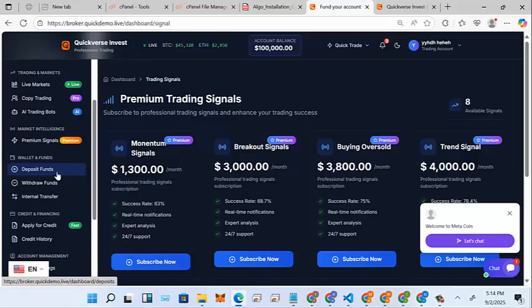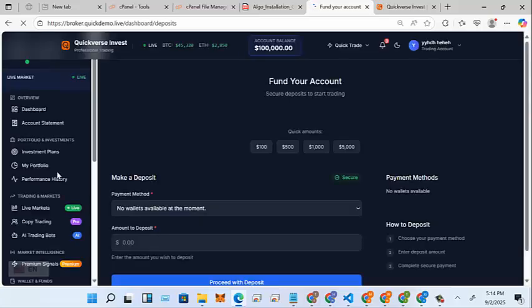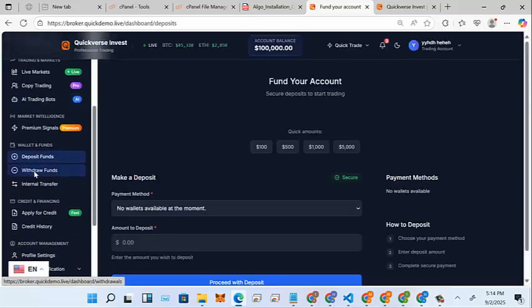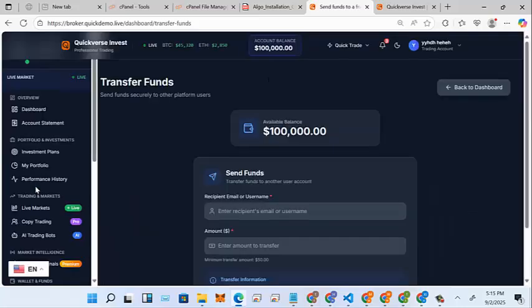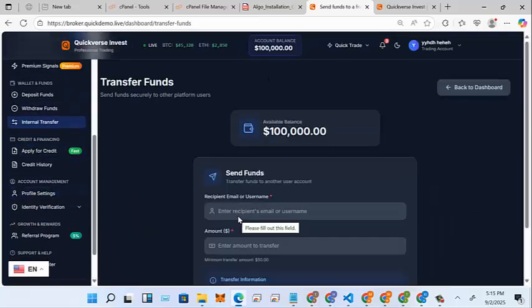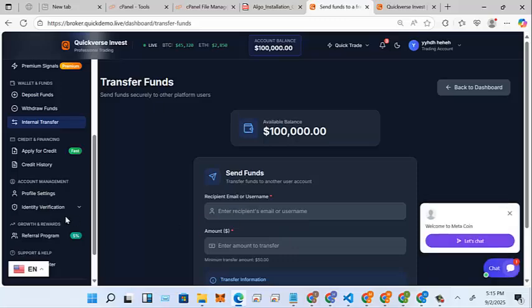We also have where you can deposit your funds, and you have your withdraw funds. That is a normal function of a broker. You deposit and you can also withdraw, which is a default function of a broker. You can also inter-transfer between two users on the platform, from one account to the other. And you can also apply for credits. Look at it: the recipient email or username and the amount. So you can also apply for credit on the broker.